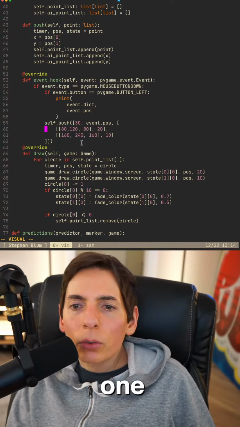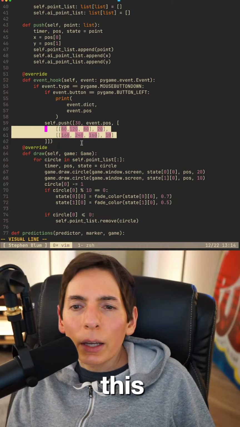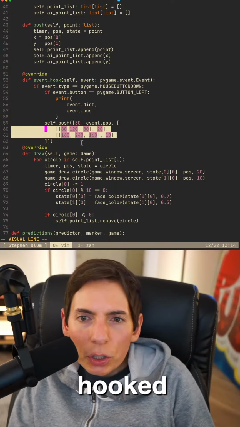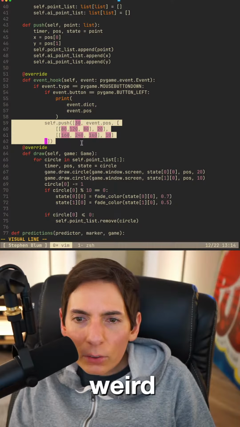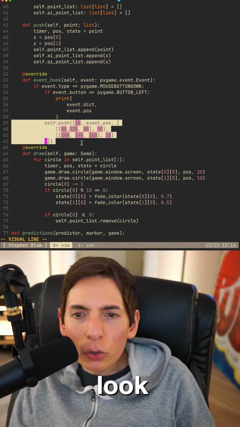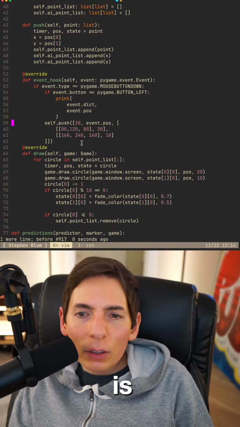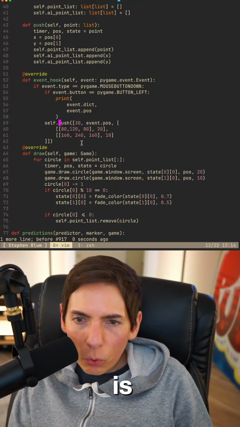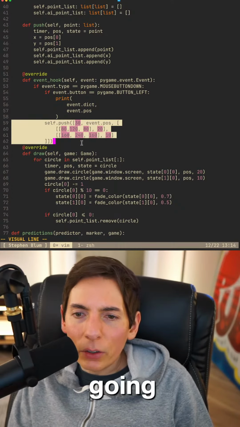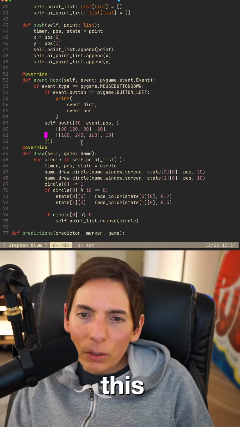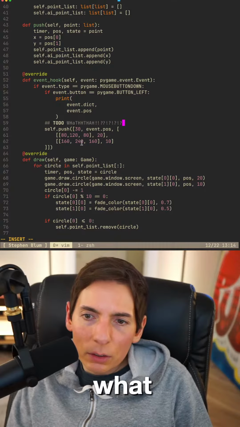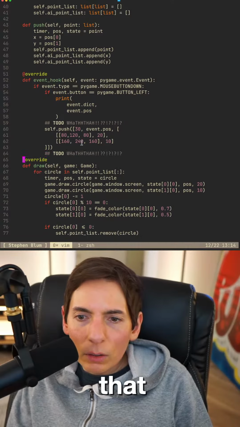Okay, so I believe this looks good to me. Oh, wait, one second here. What is this? What am I looking at? Why is that here? Event hook push. This is weird. What is this for? Self.push. I need to figure out what's going on here. To do what? We need to figure that out.